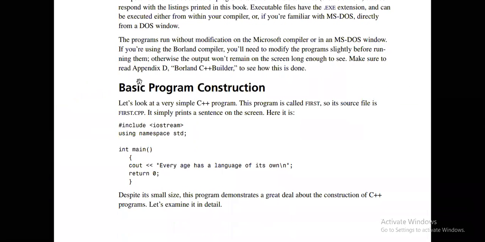Now let's go back to the book. This is a basic program construction. Go through this part. I'm underlining this.